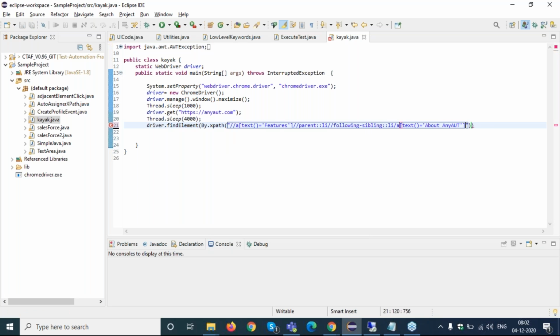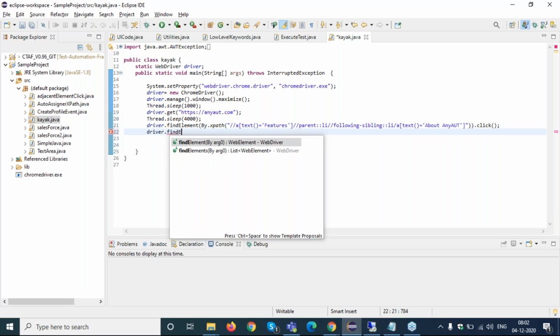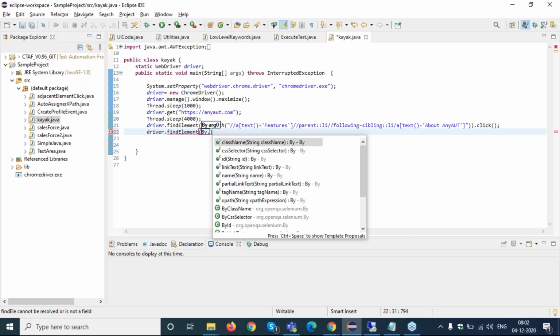Is this a very common syntax, just find element by XPath, or is there something else? This is the most common, but we have others as well. We have find element by ID, by name, class name, CSS selector, link text. But the feature of XPath is that you can use all of these within an XPath: the name, the tag, link text, ID, everything. Almost all of these are covered within the XPath itself.